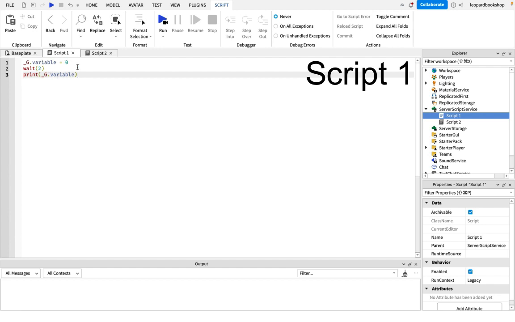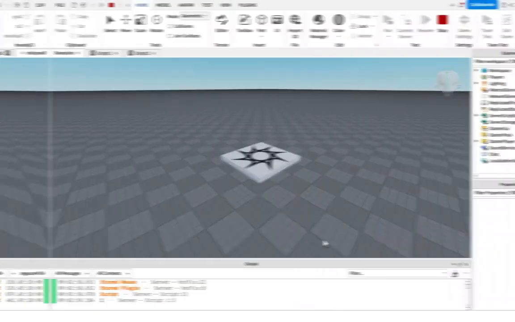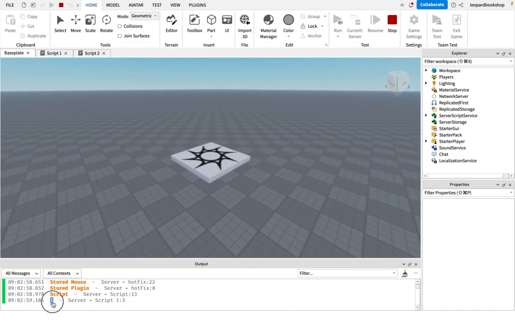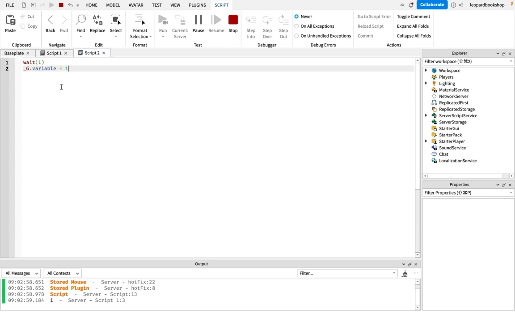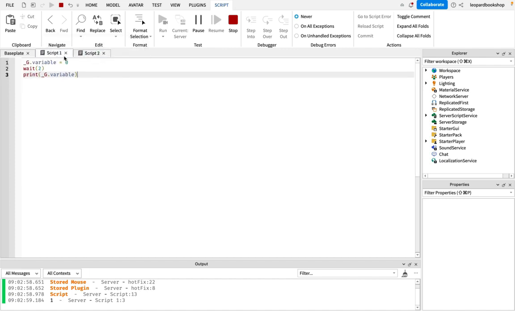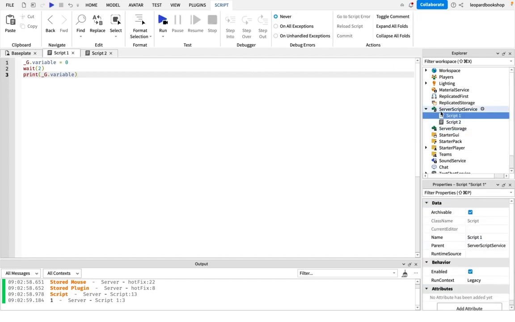Like this, okay. So in script 1, you've got this code. Script 2, you've got this code. Let's just click run. Okay, and here we've got the 1 printed. So we can see that it was set as 0. It was changed in this script with no print. And then it was printed back in this script, which means it was accessed from 2 scripts in the world. These scripts, by the way, do not just have to be in Server Script Service. They can be anywhere in the Explorer.